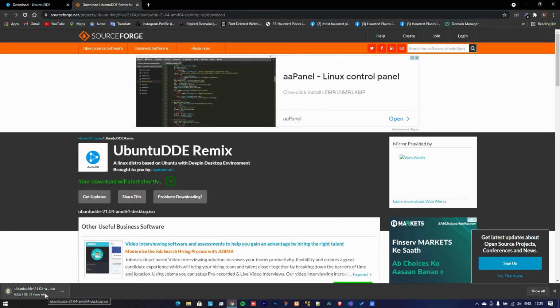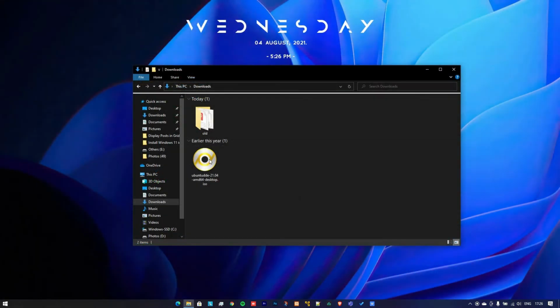I will be back to you once the download is completed. So here you can see that the download is now completed, and I am here in my downloads folder, and here is the ISO file of Ubuntu DDE 21.04. So now we will install this operating system.